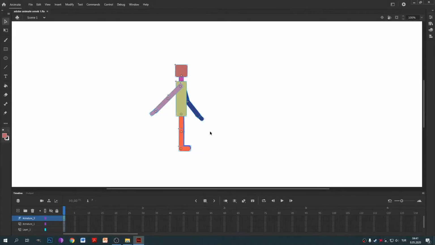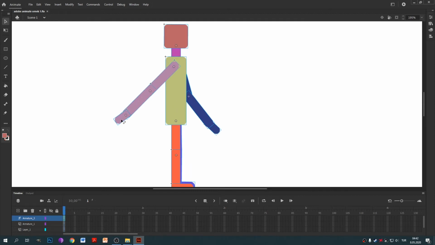So the first frame will be when arms and legs are wide. I'm starting with the first frame, making the pose. I'm starting with the arms.